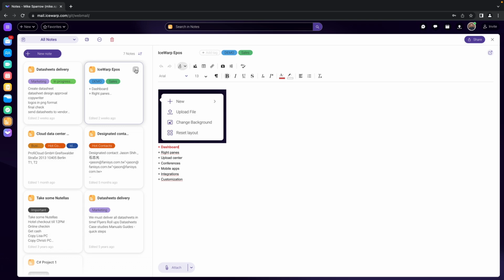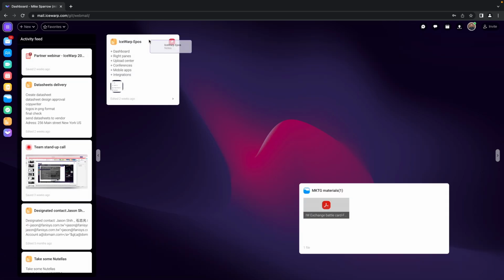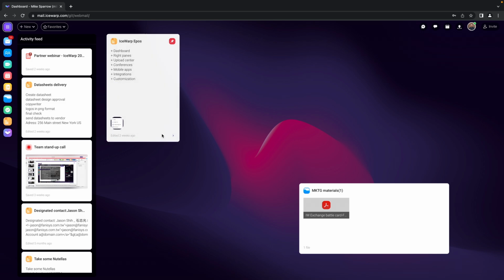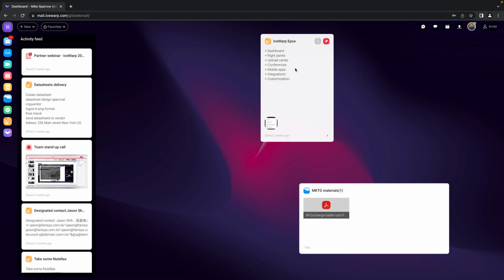As you can see here in the top right corner of every single box of the note, there is a pin to dashboard. What will happen if I pin it to my dashboard? Once I go into the dashboard, there we go. This is the note which I stored there, and I can expand it, move it around, and work on the dashboard like on my desktop.